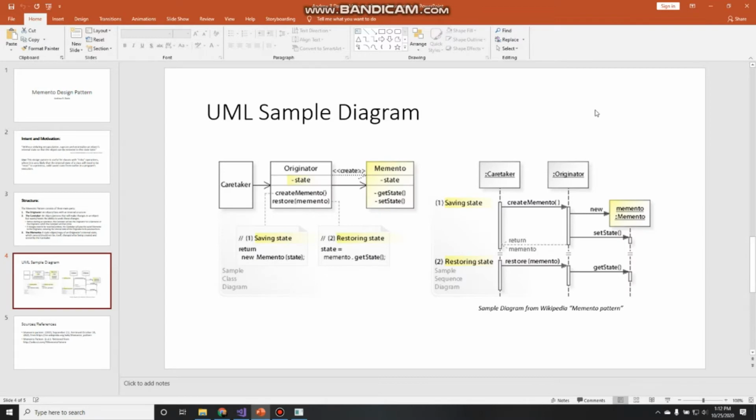Here is a UML sample diagram of a memento pattern class, illustrating the caretaker and the originator, which should have some internal state values, and a function for creating a memento and a function for restoring from a memento. And then you have the memento object, which has the state and has mechanisms for setting it up and for retrieving that state.